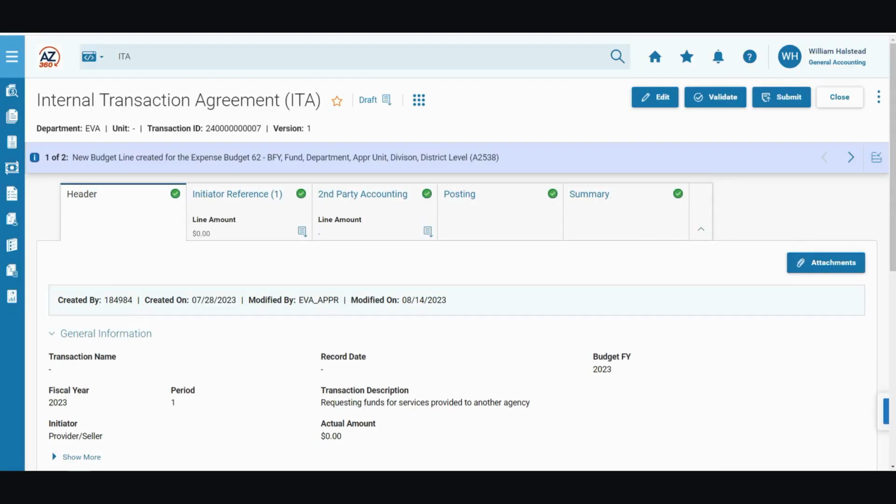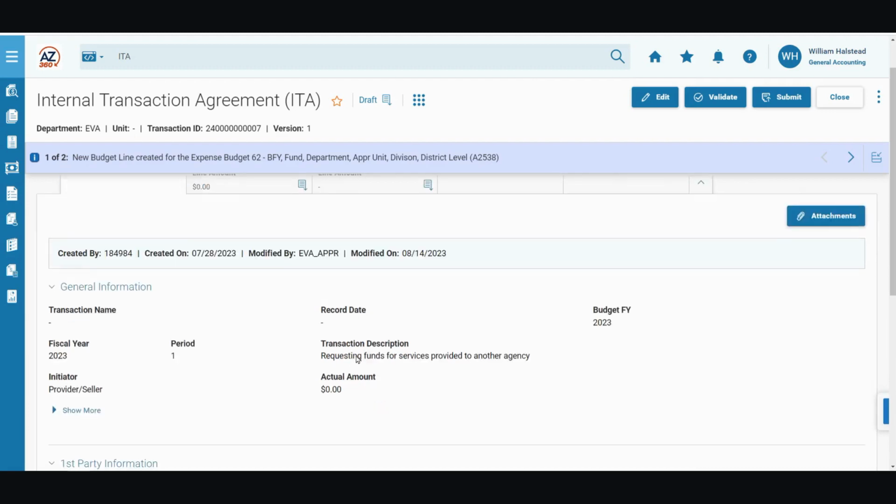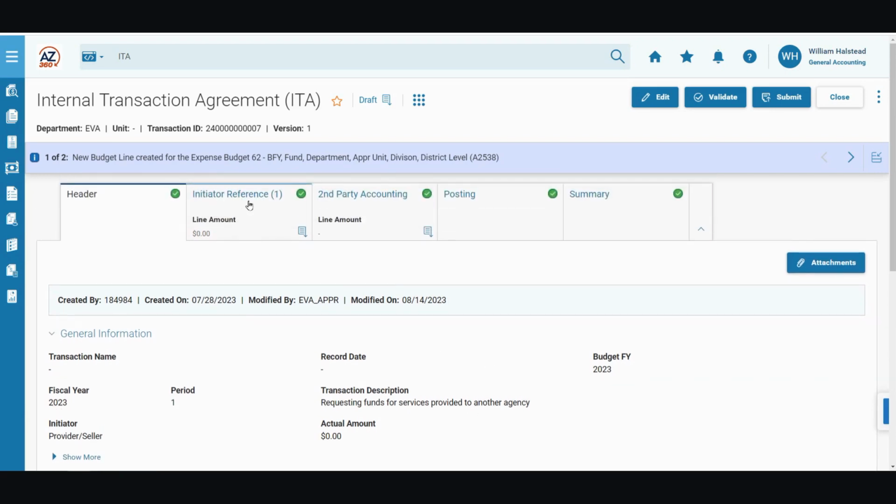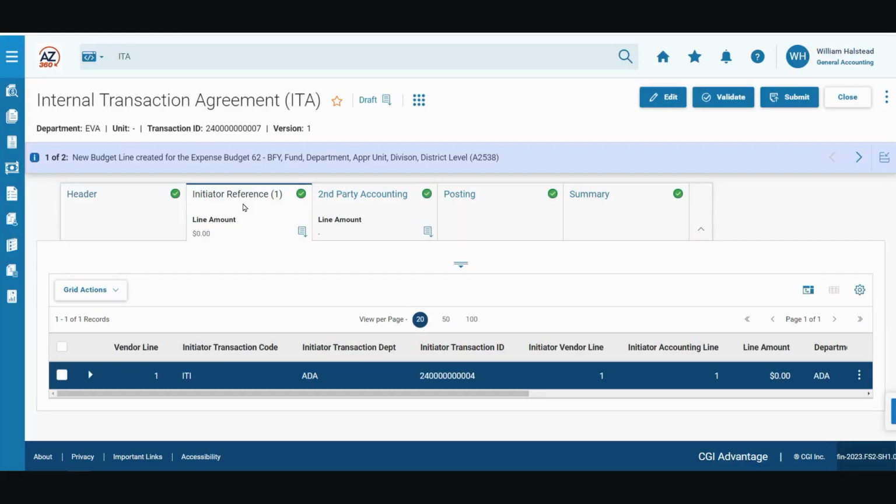Okay. On the header tab, we will go ahead and verify the transaction description, so requesting funds for services provided to another agency, so verify that that is correct. We'll then click on the Initiator Reference tab. Observe that the line amount field is blank. We will now go ahead and click Validate, and that will pull the total amount of the transfer from the originating ITI transaction. So we click Validate, and we can see that the total amount of the transfer is $500.